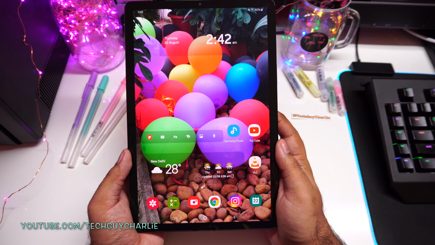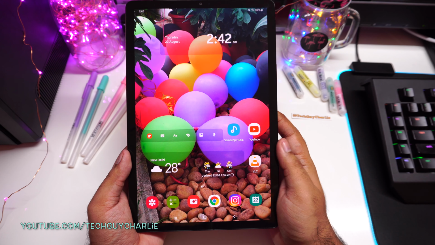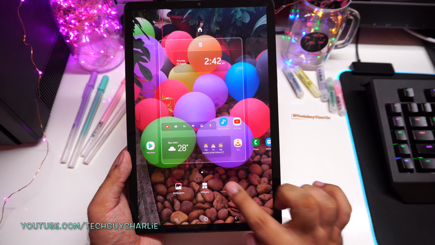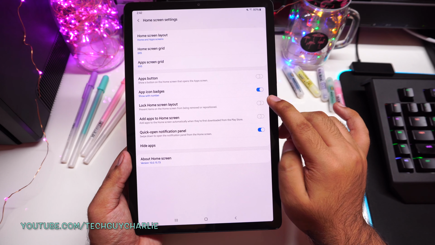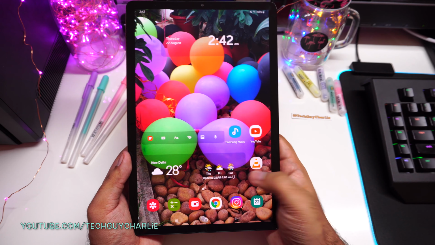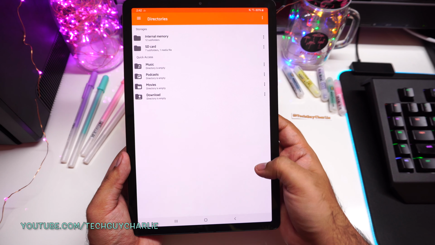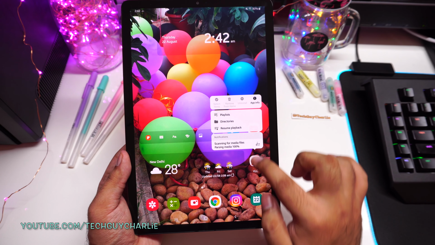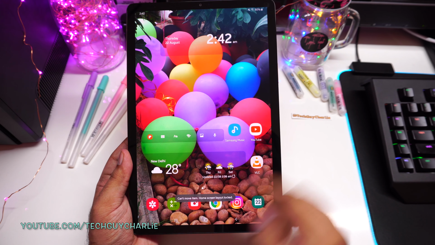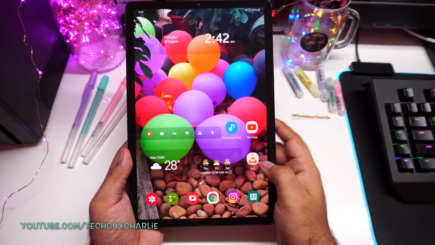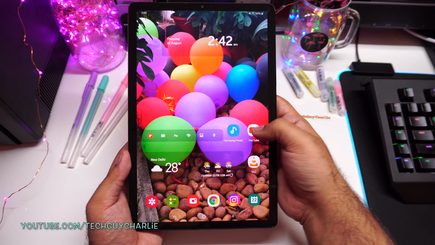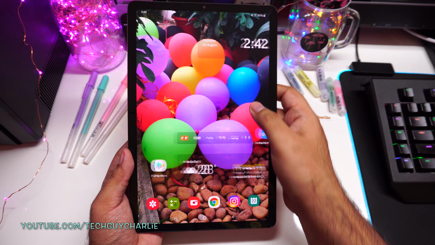So here's a tip. Go ahead and lock the layout of the home screen. You can do that by long pressing on the home screen, then tap on home screen settings, and then turn this feature on which says lock home screen layout. And now the layout of the home screen is locked and no one will be able to reposition these icons or these widgets. See? It says can't move item, home screen layout locked. And that will prevent your kid from relocating all these icons and widgets because all of these are now locked in their respective positions.